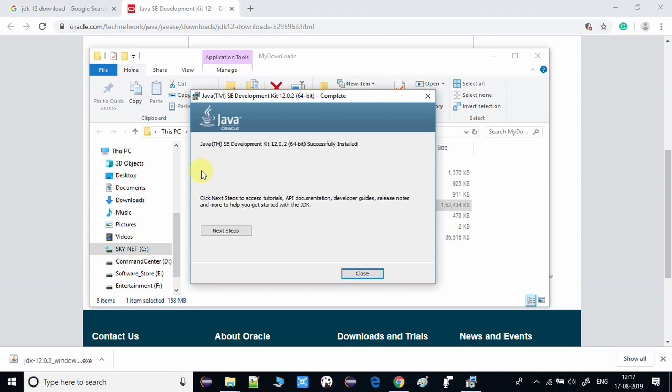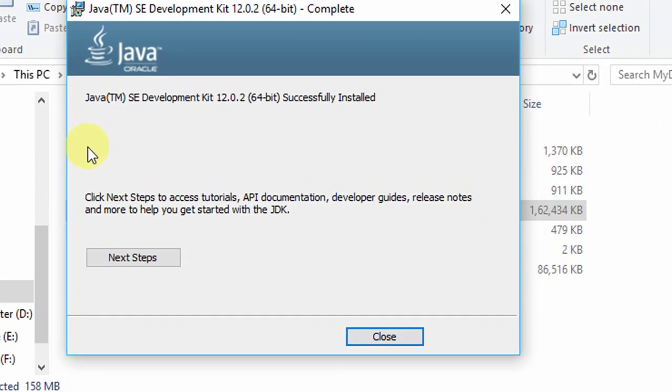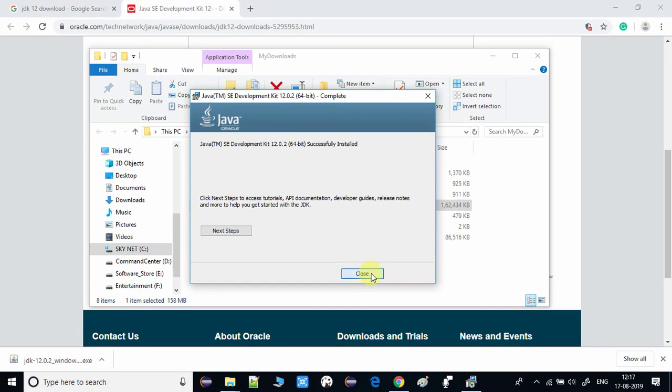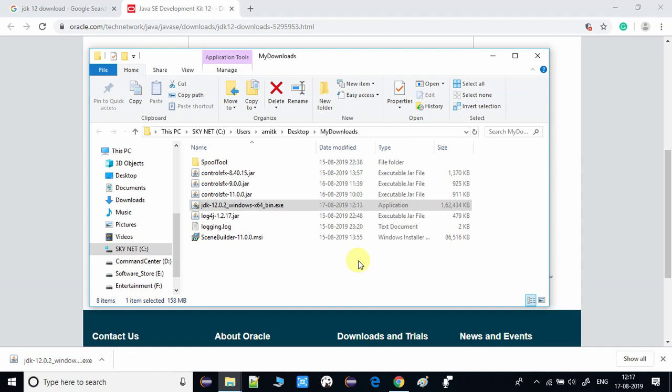After finishing 100%, it will show you a message that JDK 12 is successfully installed, and if you want to read the documentation, click on the next step, otherwise you can click on Close. Okay guys, it is done now. Now we will verify whether it is installed properly or not. To verify it, we have to open the command prompt. You can go from the start button, or you can just type CMD here and press enter, and this will open the command prompt right here.